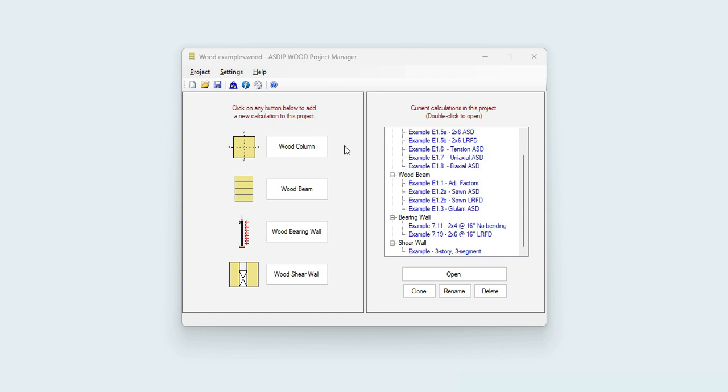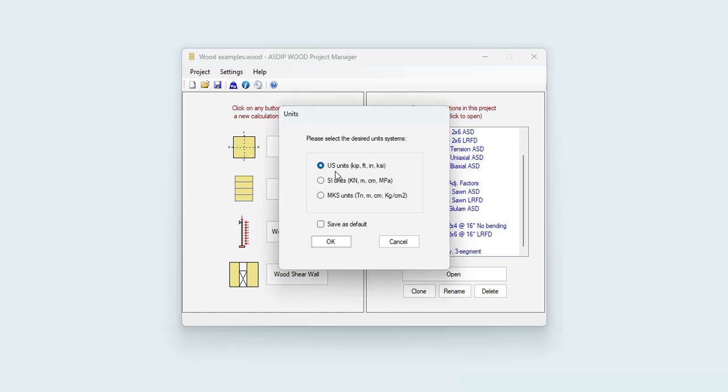The package includes 4 modules: wood column, wood beam, wood bearing wall, and this new module, wood shear wall. In addition, the package can work in different systems of units. We can use US units (kips, feet, inches, KSI), SI units (kilonewtons, meters, centimeters, or megapascals), or MKS units (tons, meters, centimeters, or kilograms per square centimeter).